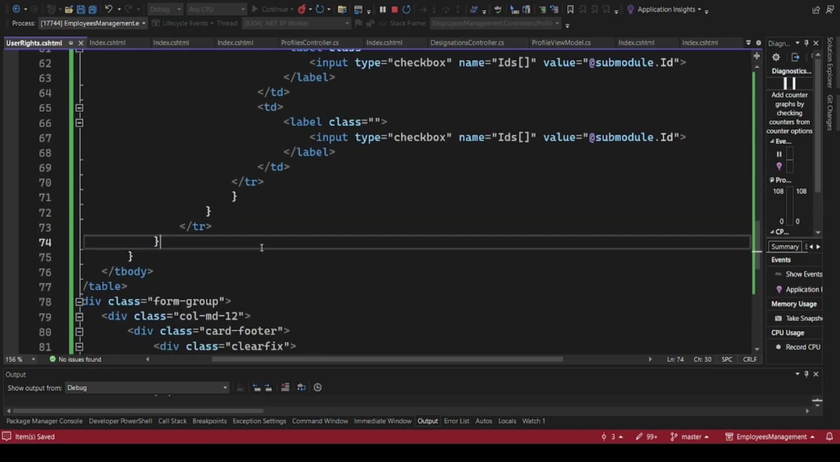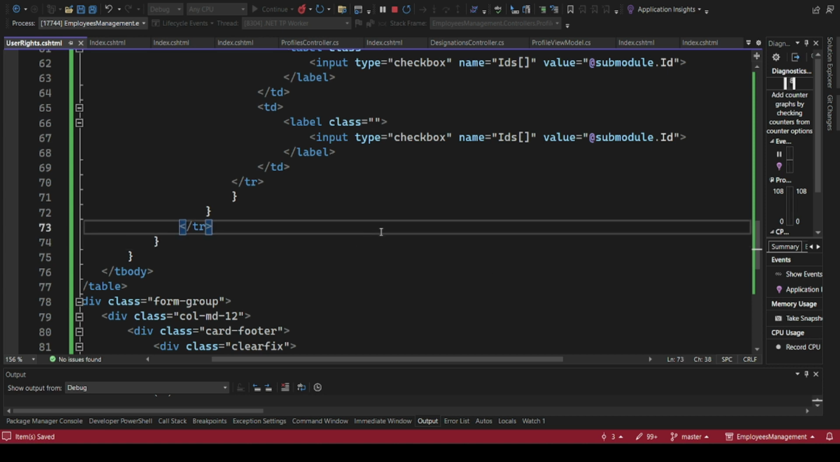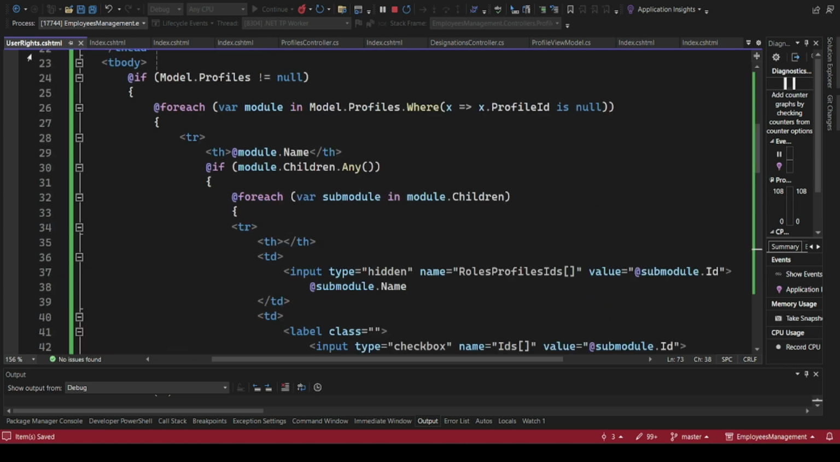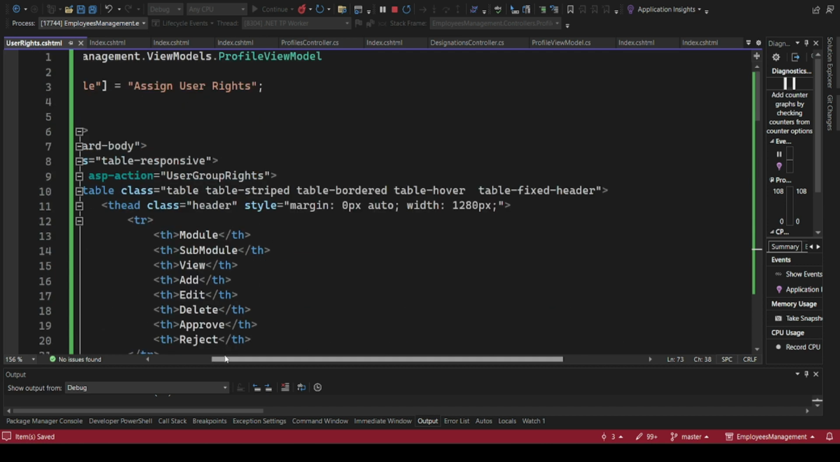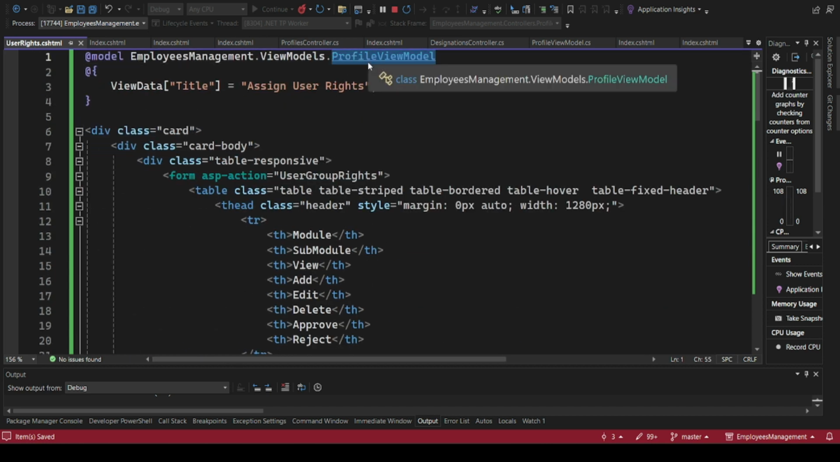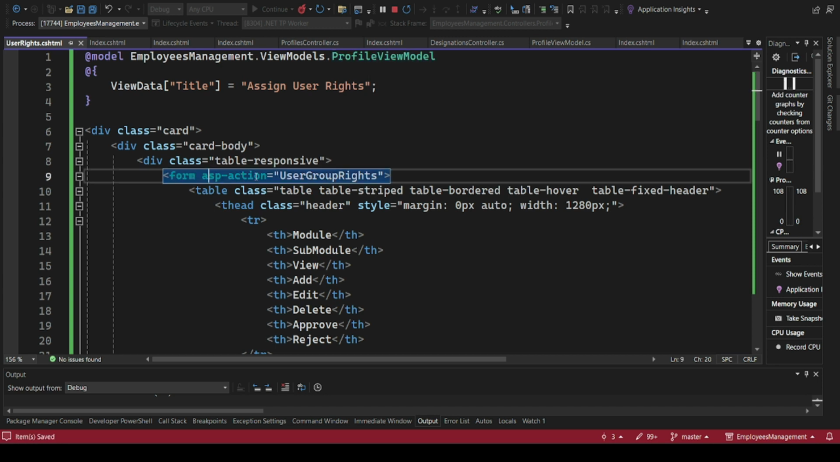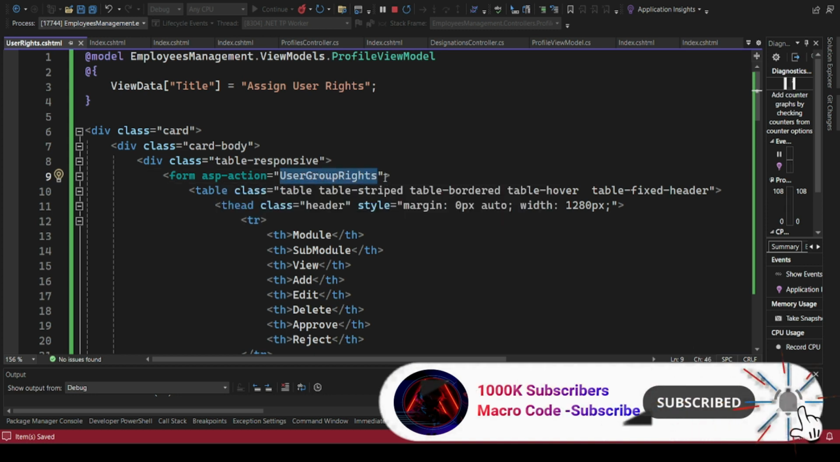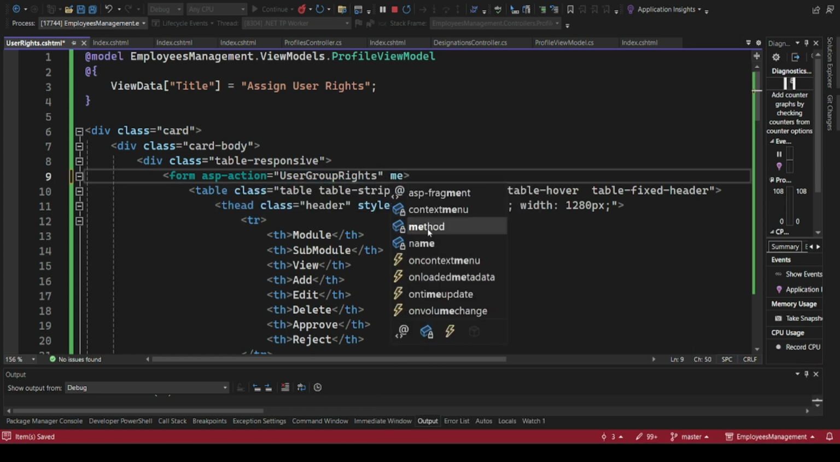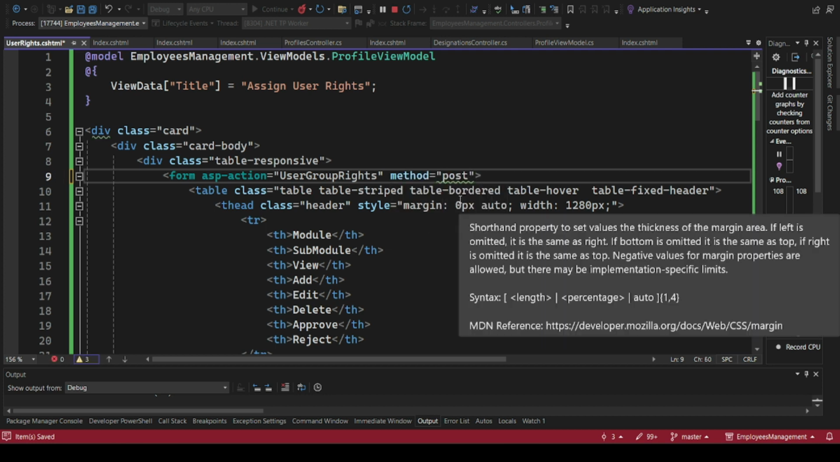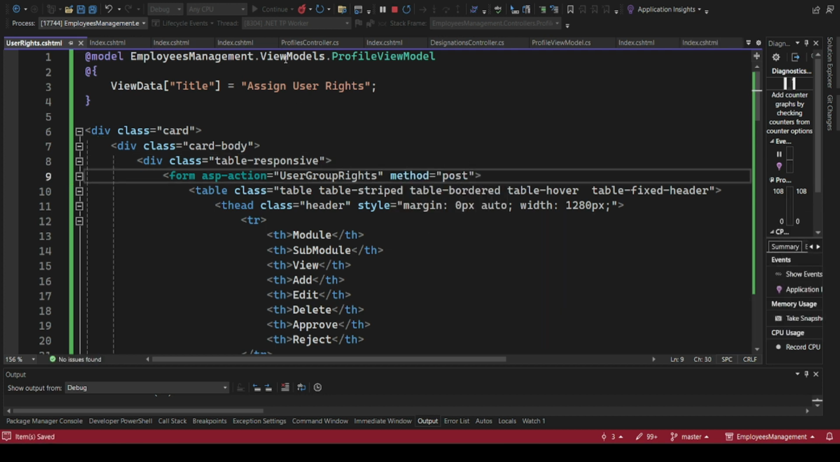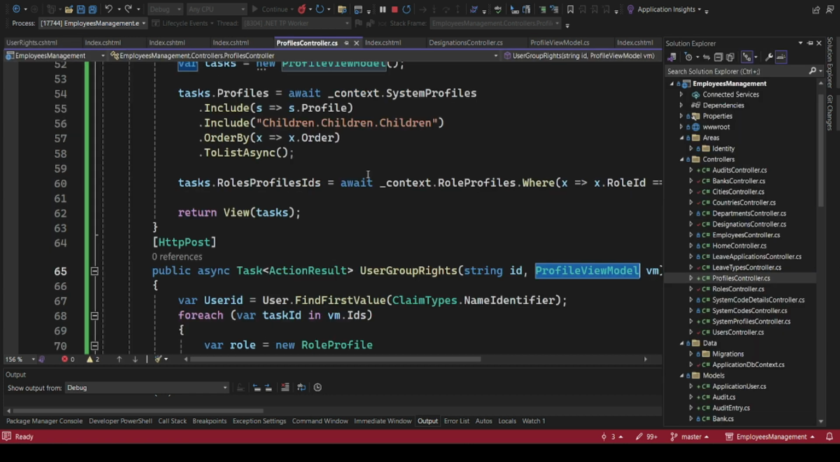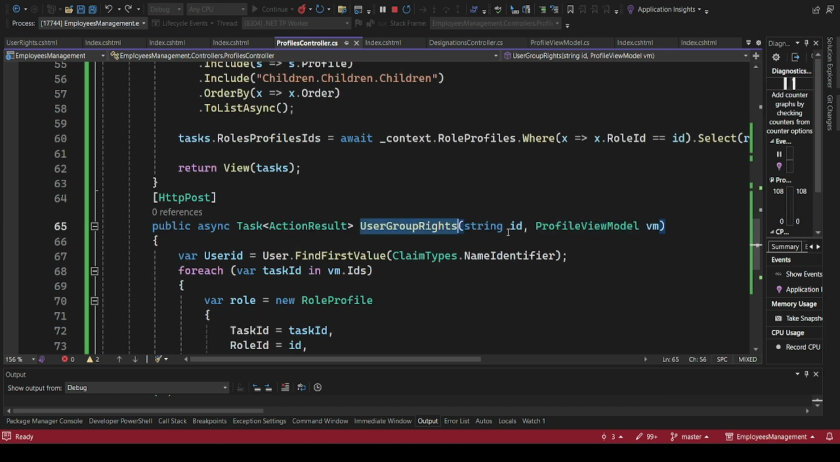Yeah, so that's okay. So what I want us to do here, you see on our user rights view, we are actually expecting a profile view model. So when we click a form action, we have our form. When we click, we want to go to user rights, but this is actually a post. So we'll just say method is actually a post. So when you click this, it should take us to our user rights post method. So if you go to profiles, we have user rights expecting an ID and view model.